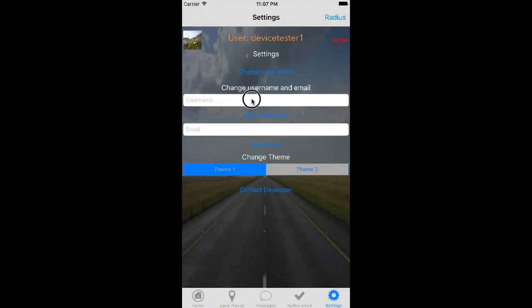The user can also change their username here, and they can change the email address they've signed up with. Here we'll have a change theme option, where theme 1 will be what you currently see in the background, and theme 2 will give them a different background theme. We also have a contact developer button here, in case of any bugs or anything, if any users want to directly contact me, the developer.